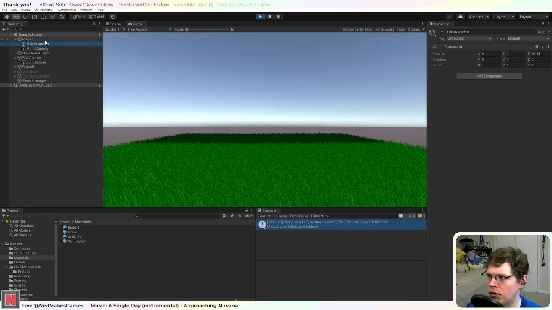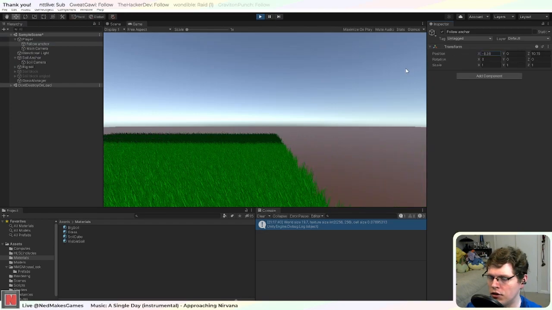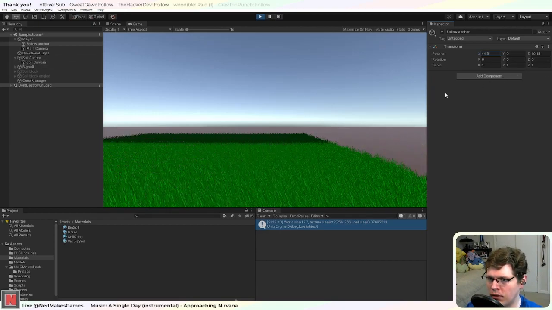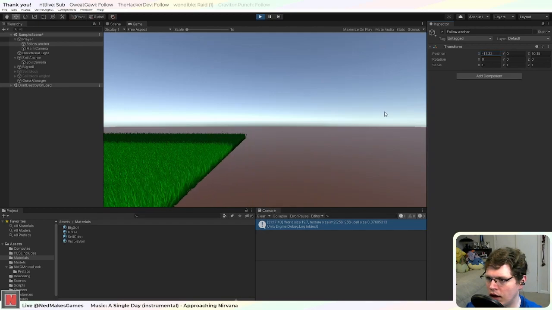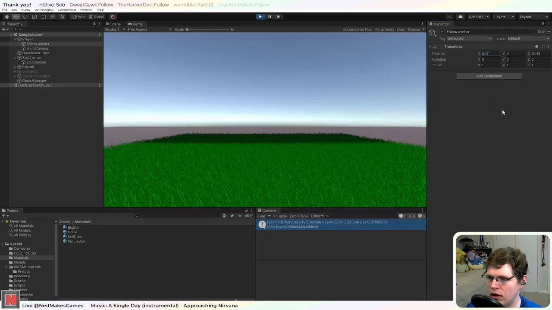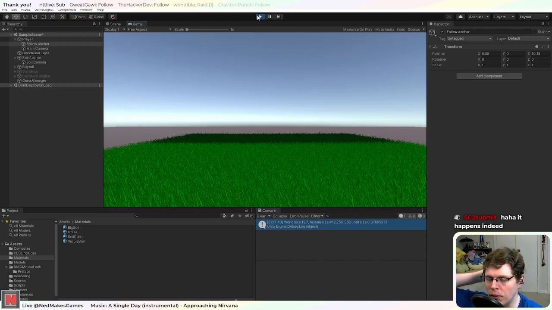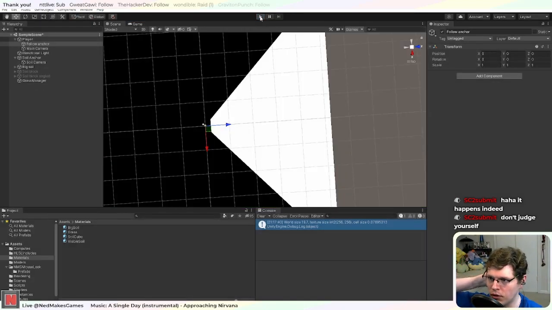Okay, so if I move the follow anchor, hopefully... Okay, thank goodness, no shimmering. Well, I spent all that time on something that was relatively silly, but oh well. It happens. Yeah, this is really thick grass as well. Still pretty good frame rate. I'm pretty happy with the performance of this system. I was worried that it wouldn't run too well, but it actually is still pretty good.